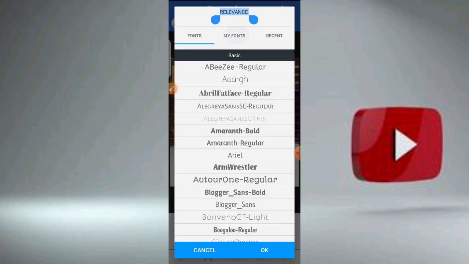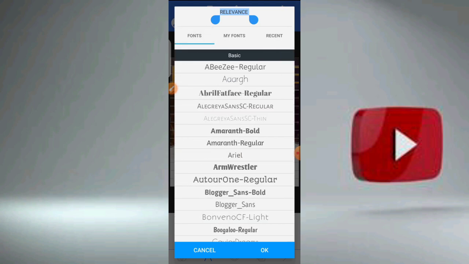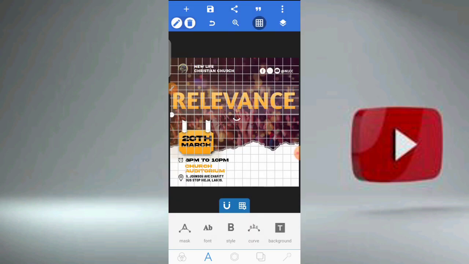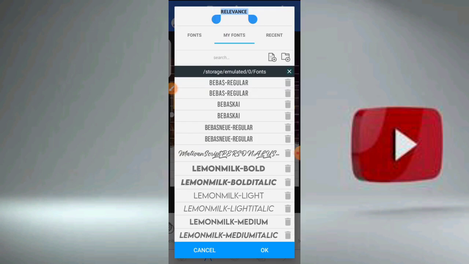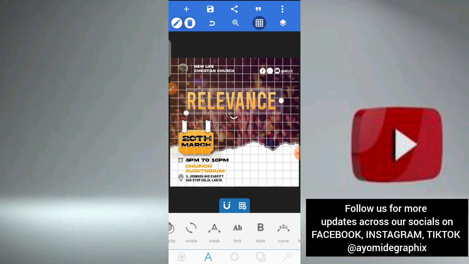Then for the fonts, should I use Amras bold? Let me check Amras bold. It's too large. Should I use this? No, I don't think I like this. Let me see if I can reduce it. No, let me go back. I'll just use some of my fonts. Bebas, I'm using Bebas. I'll be using that. So that's Relevance. I make it bold. I love it bold.